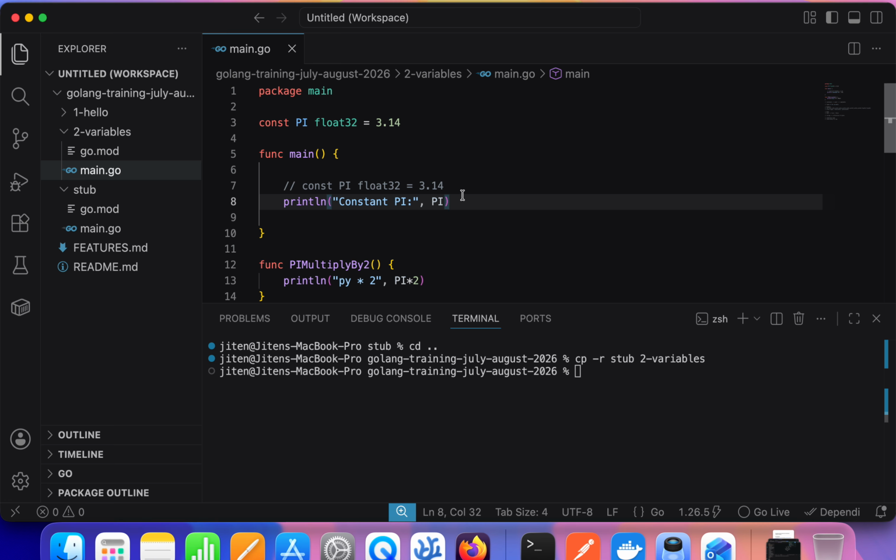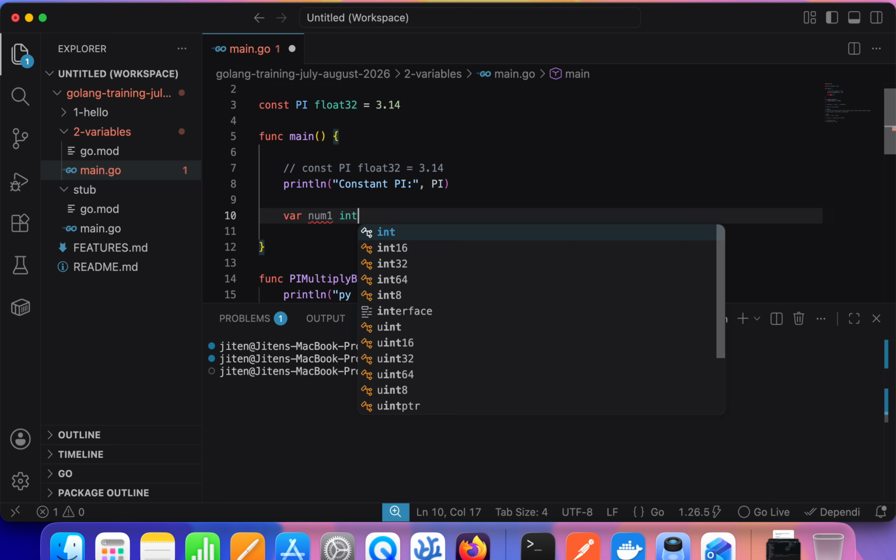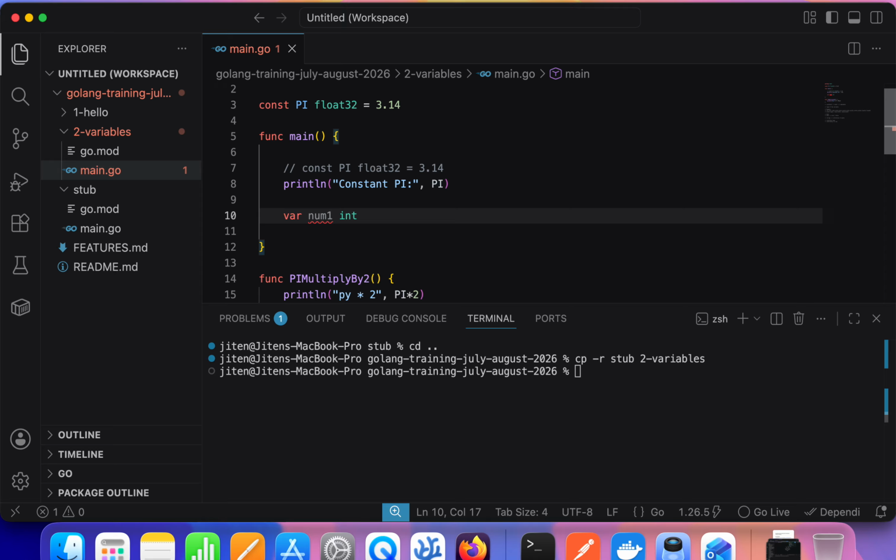I want to assign a value. You need to create a variable. How do you create a variable in Go? There are a couple of ways to create a variable and assign a value. But to begin with, maybe num1 is an integer variable. In Go, once you create a local variable, okay, this is called a local variable. Why is it called a local variable? This variable can only be used within this function. You cannot use this variable outside of the function.